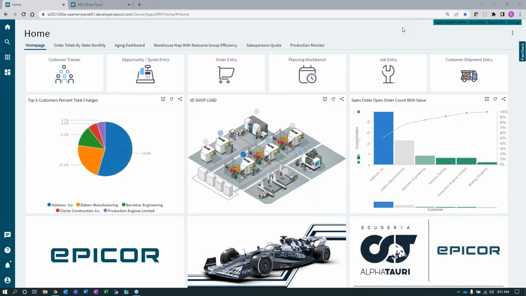So what we're looking at right now is Epicor Kinetic, and notice I am in the browser and I am running via a cloud environment. What we're looking at right now is what we call the active homepage, and the reason for adding the active in front of it is because I can do a few different things here.